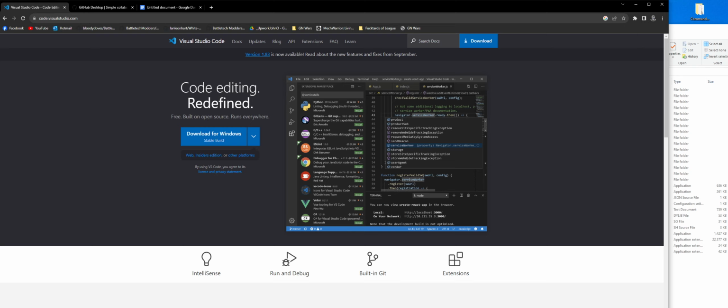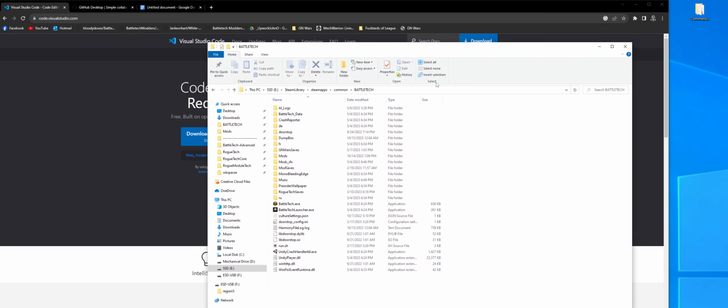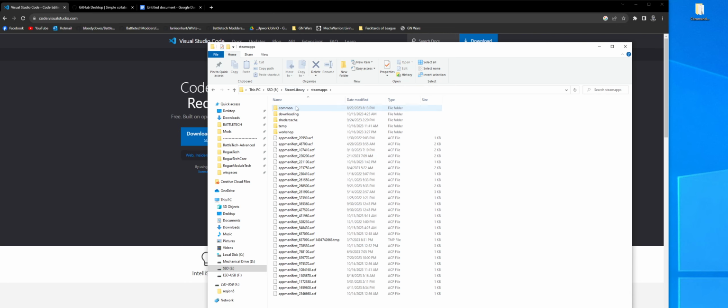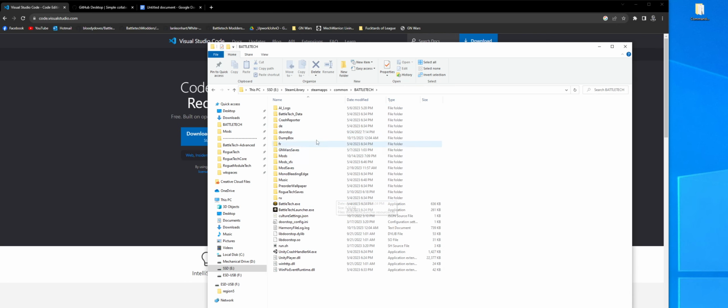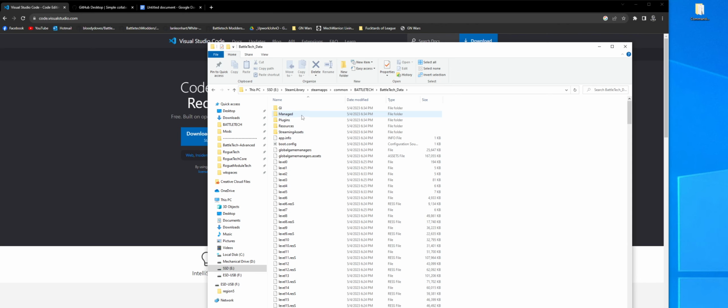The first thing we want to understand is BattleTech's data structure and where to find files for BattleTech and how to deal with them. First, you open up your file browser or Windows Explorer, and you go to Steam Library, Steam Apps, Common. You go to BattleTech. When it comes to BattleTech modding and where you find all the things you can edit, you go to BattleTech Data. This is for vanilla BattleTech, by the way.